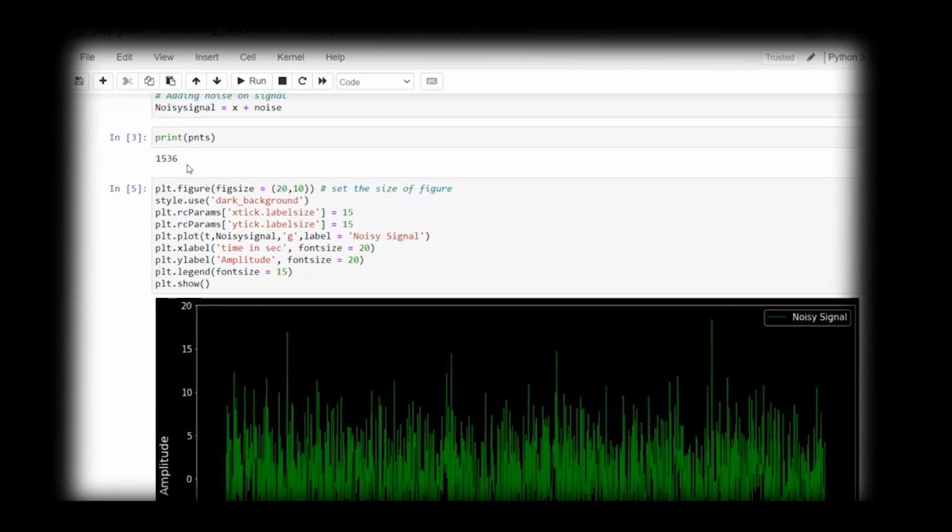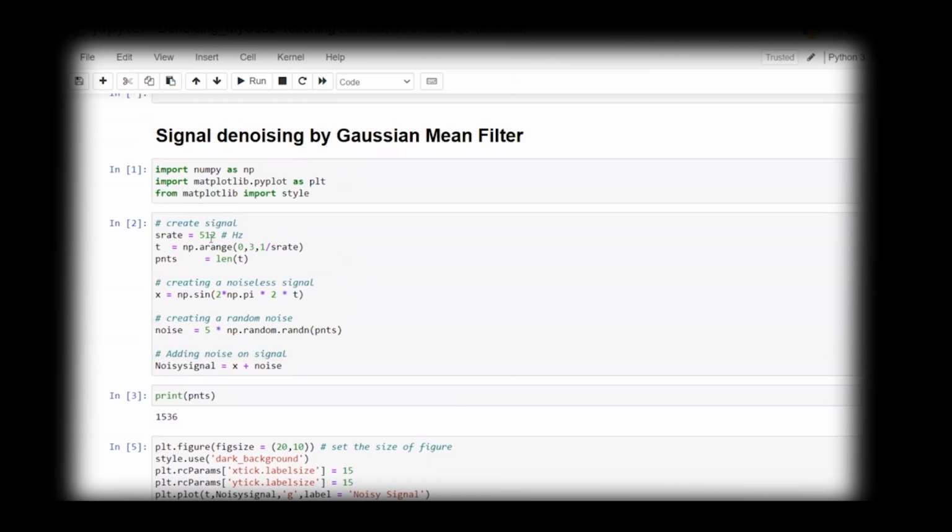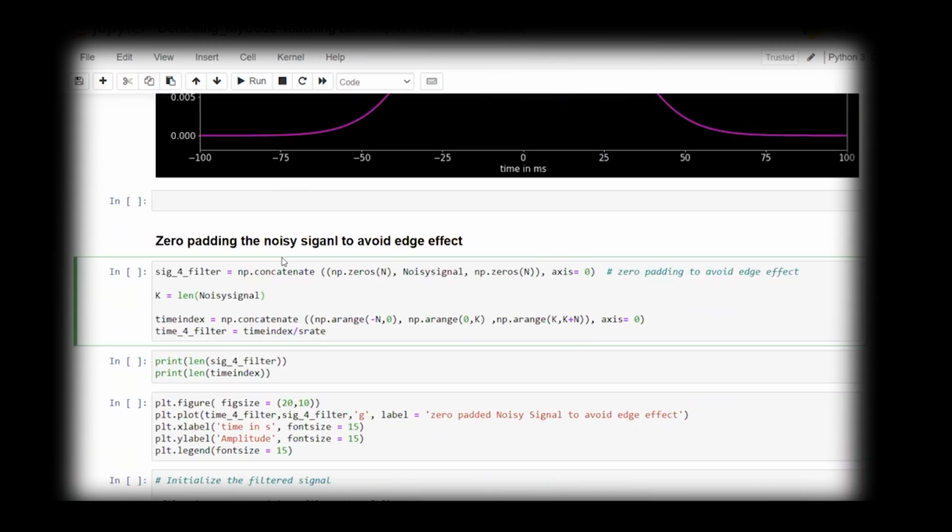This extends the signal length to accommodate the filter properly. We denote the original noisy signal length as A, which is 1536 points. After zero padding, the signal length increases. Since the signal length has increased, we also need to extend the time vector to match the new length.